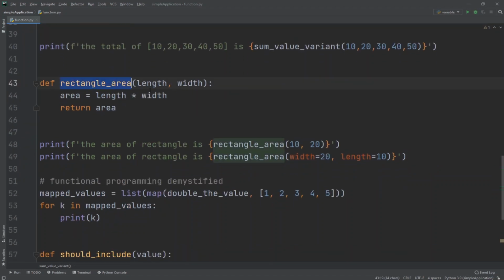Here I have defined a function with two parameters, length and width. And this function returns the area of the rectangle by multiplying length and width. Now there are two ways to pass arguments to this function, by position or by keywords. Positional arguments map values to the parameters by their position. So the value 10 is assigned to length, and likewise value 20 is assigned to the width parameter respectively.